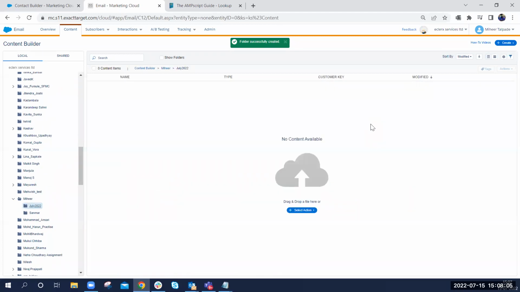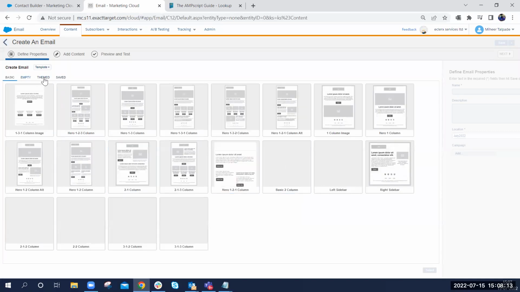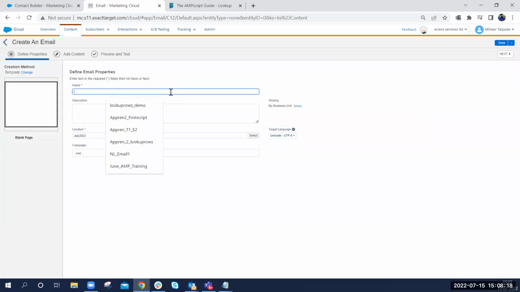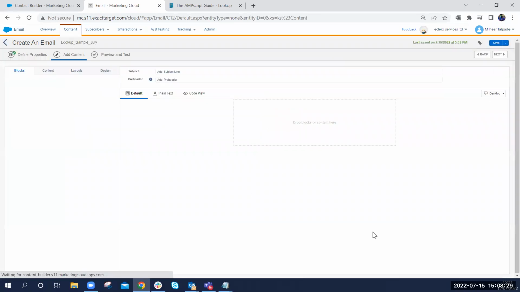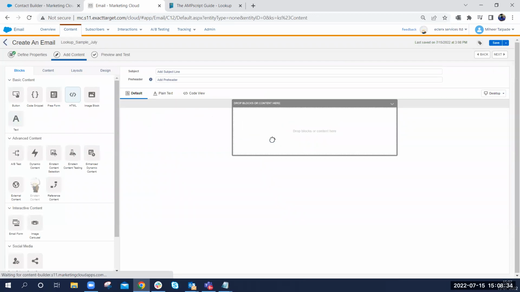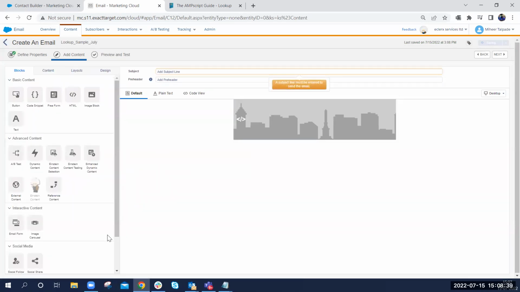Okay, let's create a simple email super fast. Create email message, template, empty, confirm. So I need an HTML block for my AmpScript. I'll put that. And after that, in order to display, right? So I'll just put a text block for now.